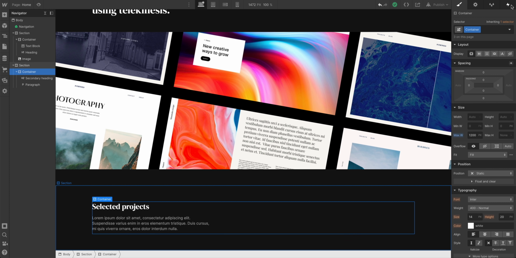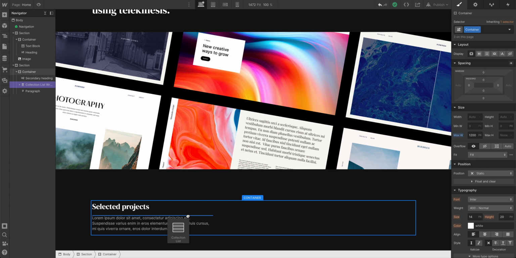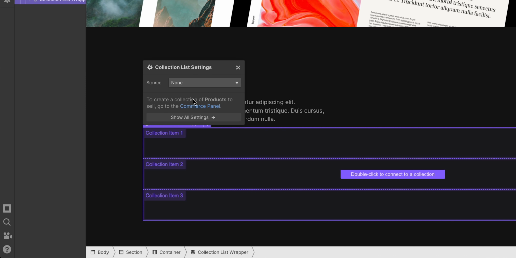So let's close out of the CMS and we're back in our main page. Let's go and add a collection list. Now, a collection list references a collection. It's just a list of things from that collection. So let's put it under the paragraph. We can see we have 3 kind of placeholder collection items, but we need to link this to our projects.